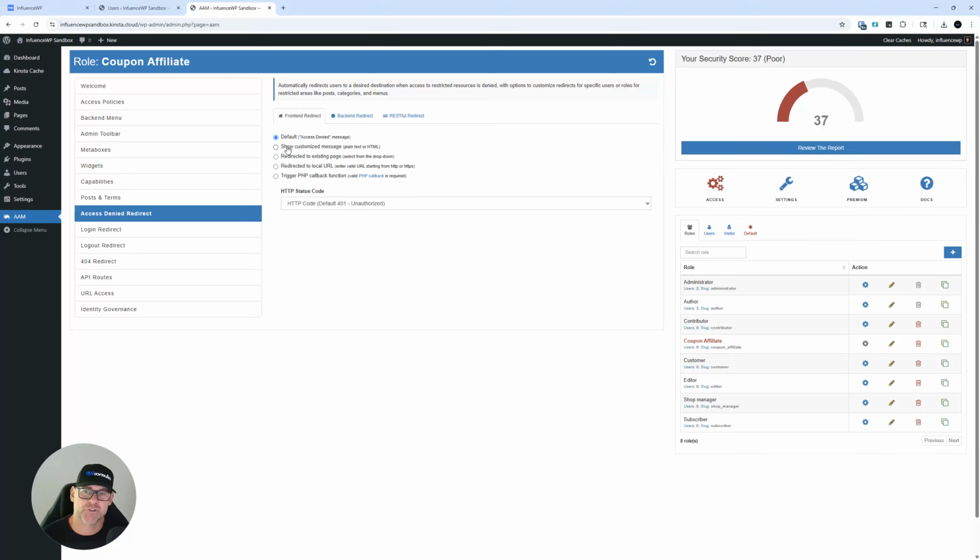Access denied, restrict. So on the front end, if someone hits some content or an element on your page that is restricted, you can redirect them all different sorts of ways. That's the front end. And then the back end, it looks like you can do the same thing. Tons of options there.